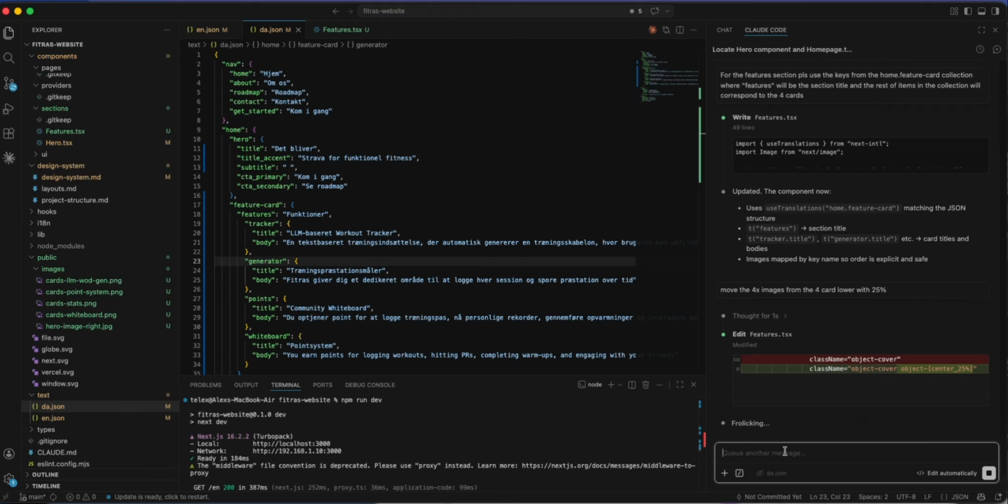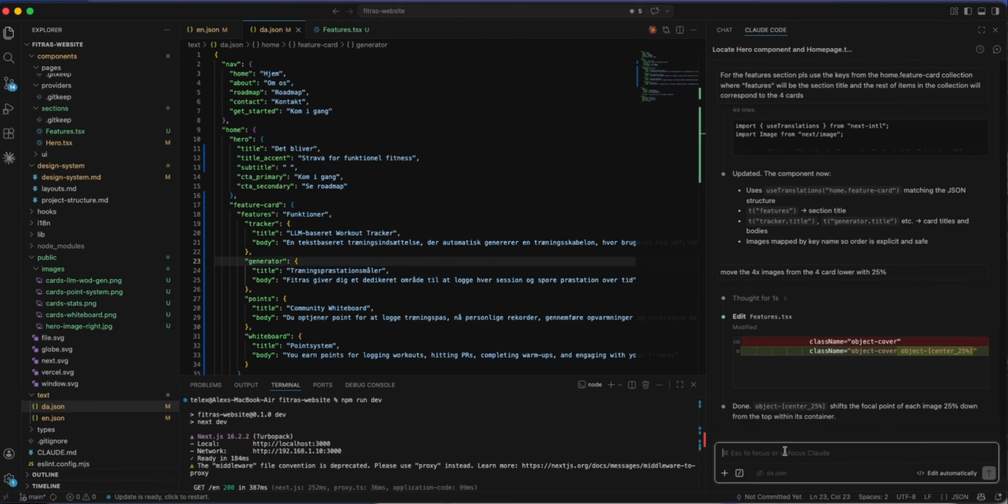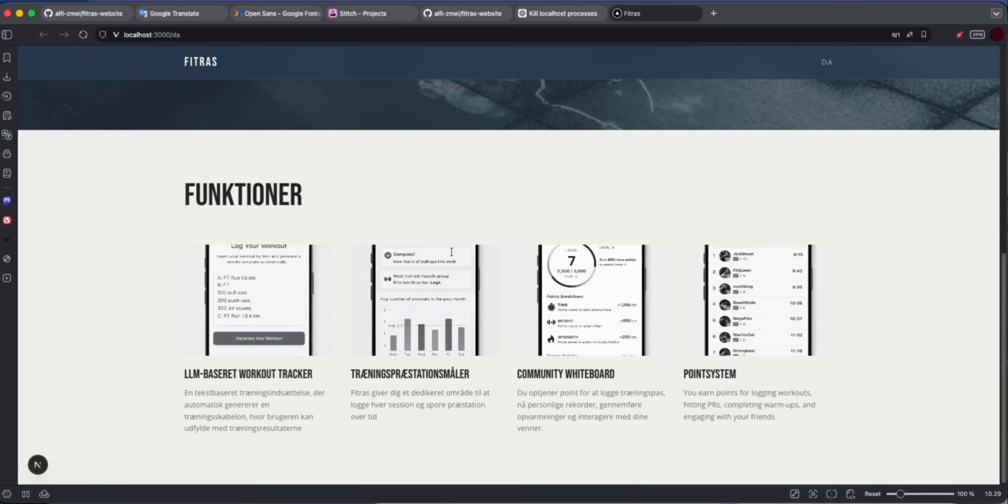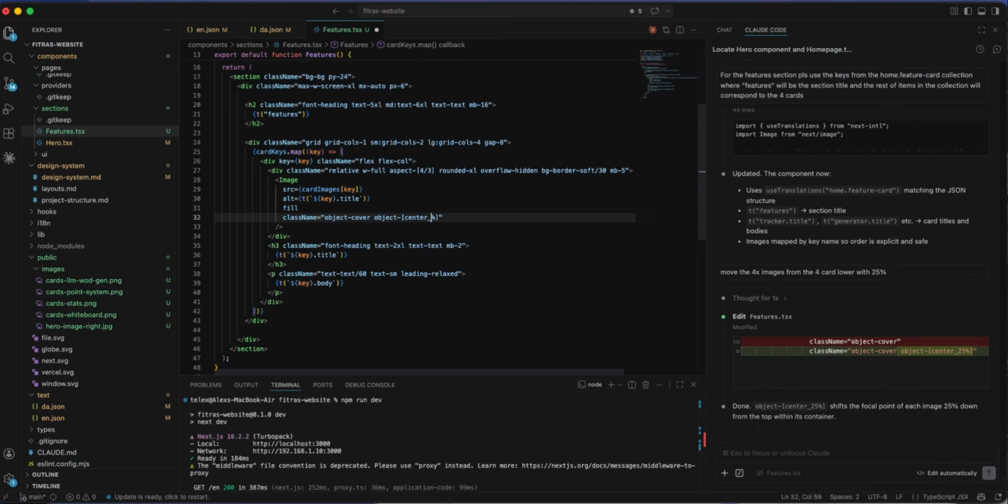Okay. And you can see where it makes these changes, right? So again, you could technically go into the feature.tsx and you can be like center, and I think this is 25%, and we can just do 40%. Let's see what happens. Okay, nothing happened. What did I do wrong?